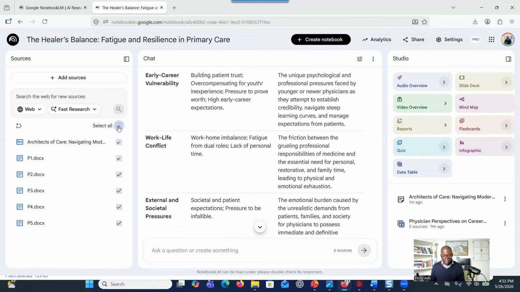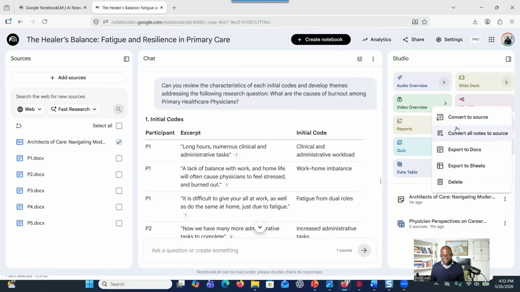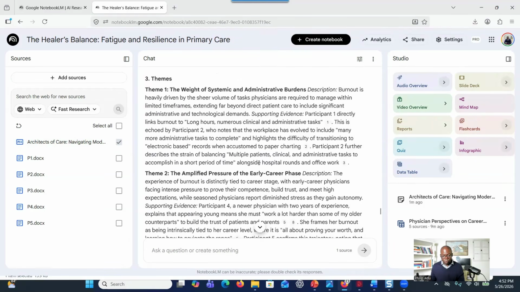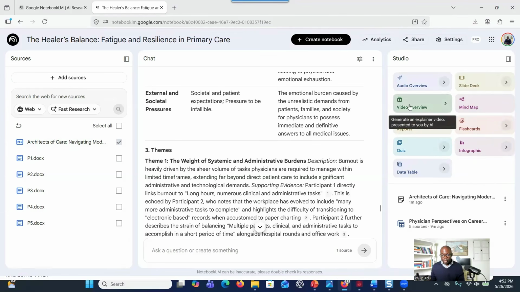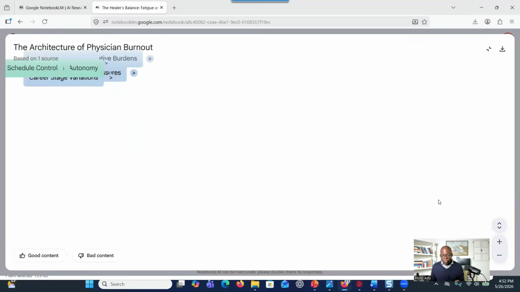Let me unselect everything and select only the notes, right? You remember this note that was transferred from here to this part? I converted it and now it's a source. Based on this note, which has all the initial codes and themes, you can do many things. One of the things you can do is create a mind map. So let's try a mind map based on only this one document. You could also do a mind map based on all the transcripts, but let's do it for only the one document.